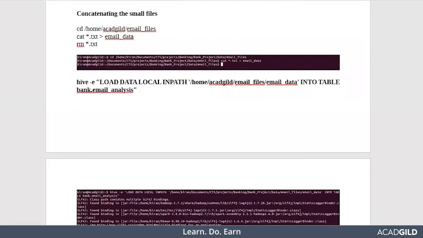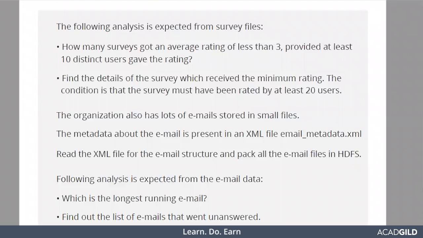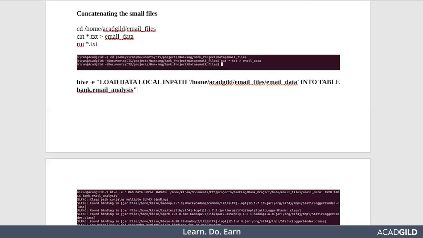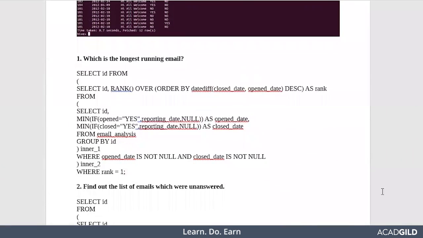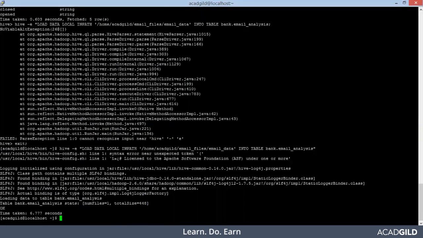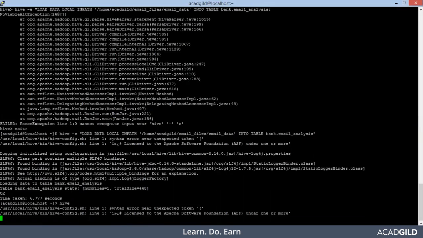Once the data is loaded, we will look at what exactly the problem statement is. We need to find out which is the longest running email. For that, the solution is available. So here is the solution. Multiple inner queries are there, and we are checking opened yes, closed yes, what is the tenure it ran, and rank 1. So we need to find that out. Okay, it is done. Now let's log into the Hive shell and check whether the data inside the email_analysis table got populated or not.